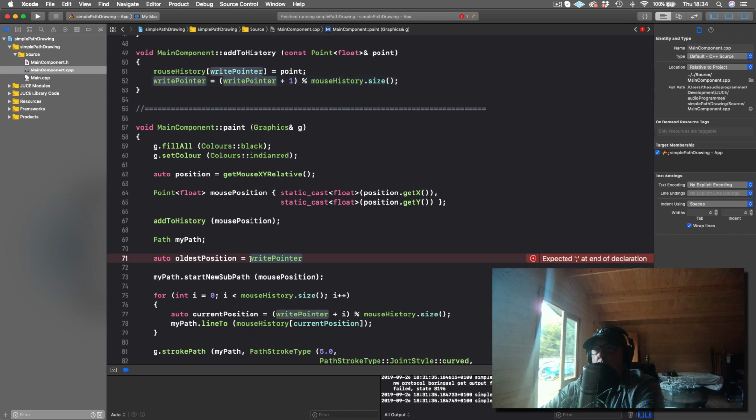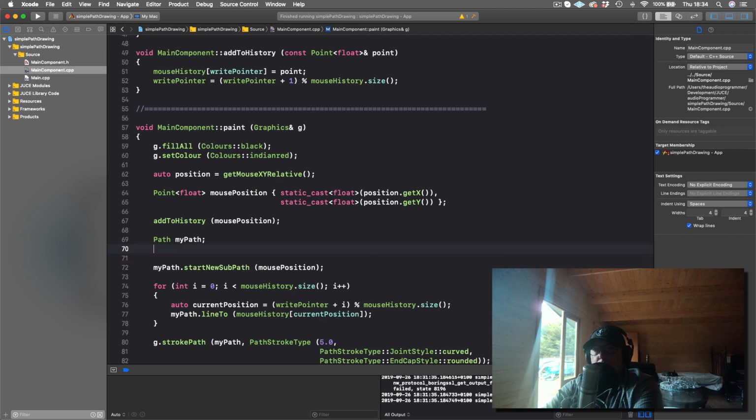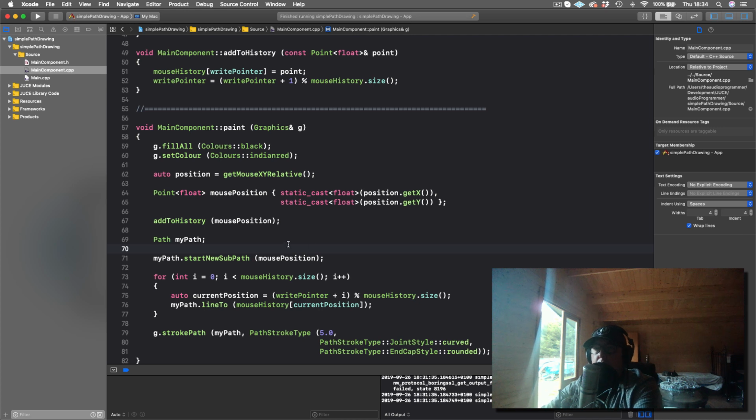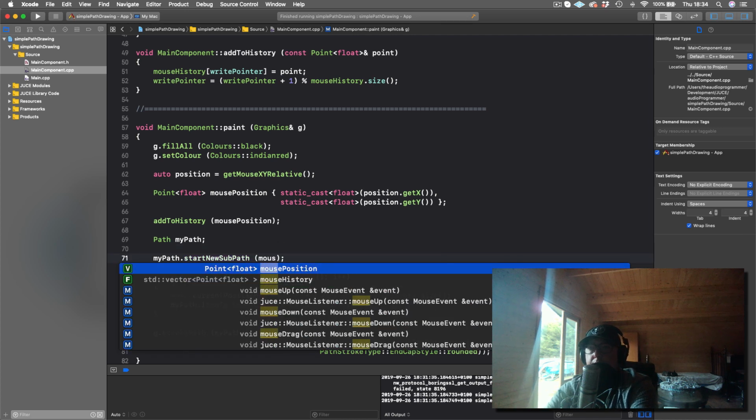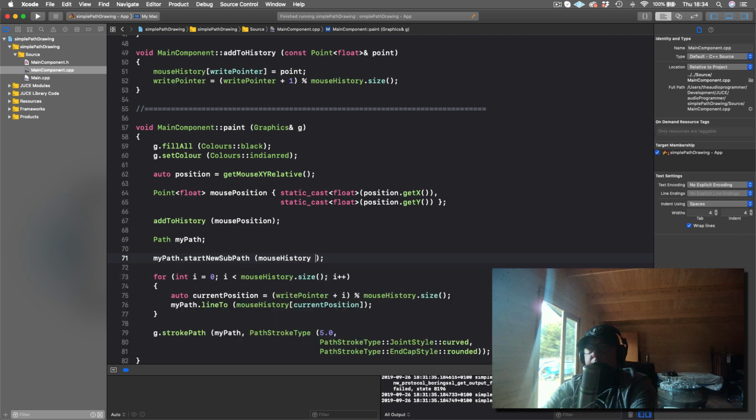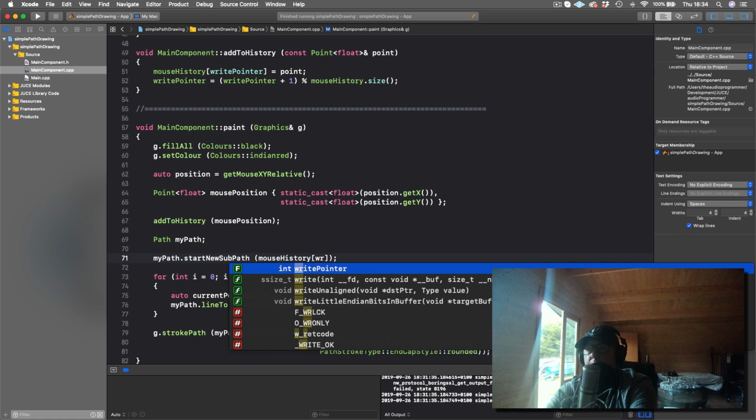Okay, so what we did is we added to the history. We iterated it by 1. And then I don't actually even need this variable. I just need to go mouse history, and then at index right pointer.